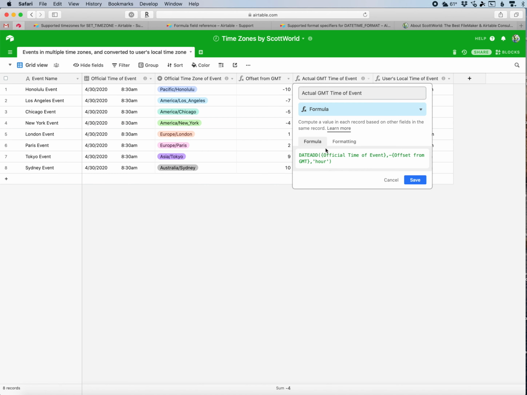It's actually very simple. We just use the date add formula, which enables you to add numbers into dates and times. So you also tell it what unit you're adding. Are you adding an hour? Are you adding a week? Are you adding a month? Are you adding a second or a minute? Actually, I don't know if it supports seconds. I think it might only support minutes.